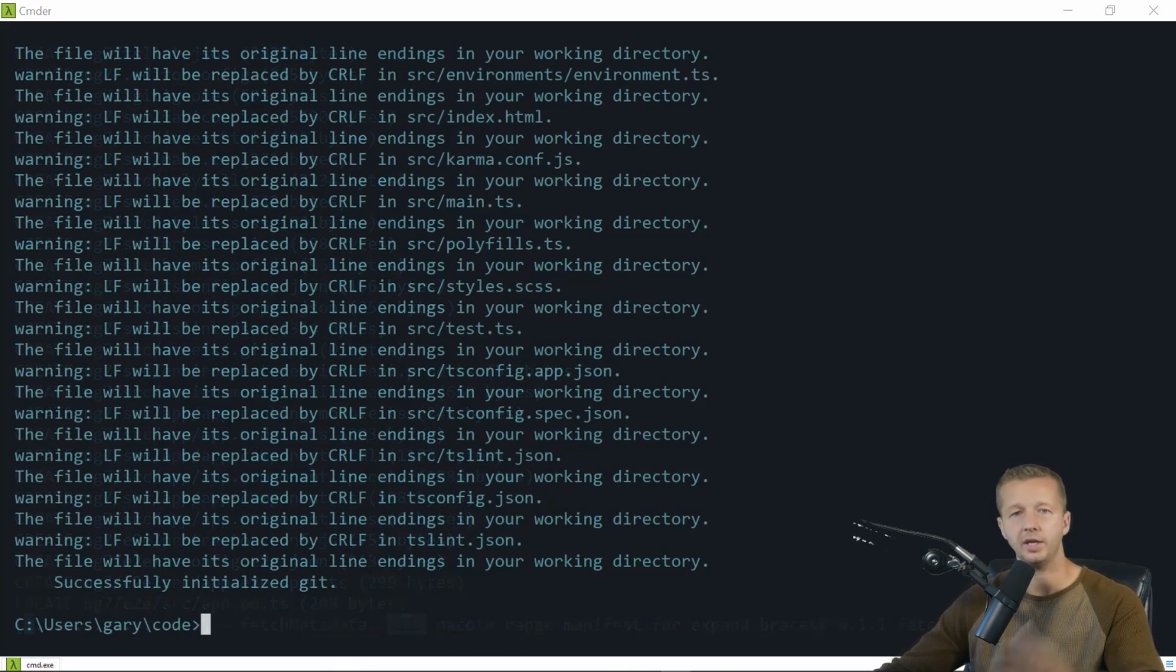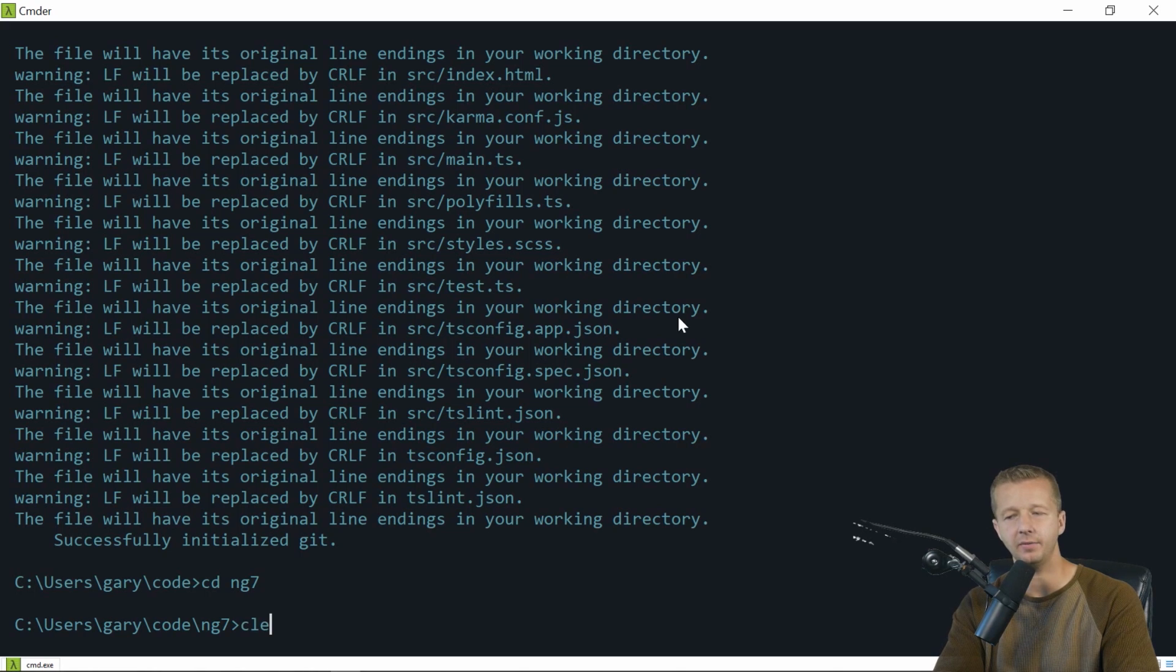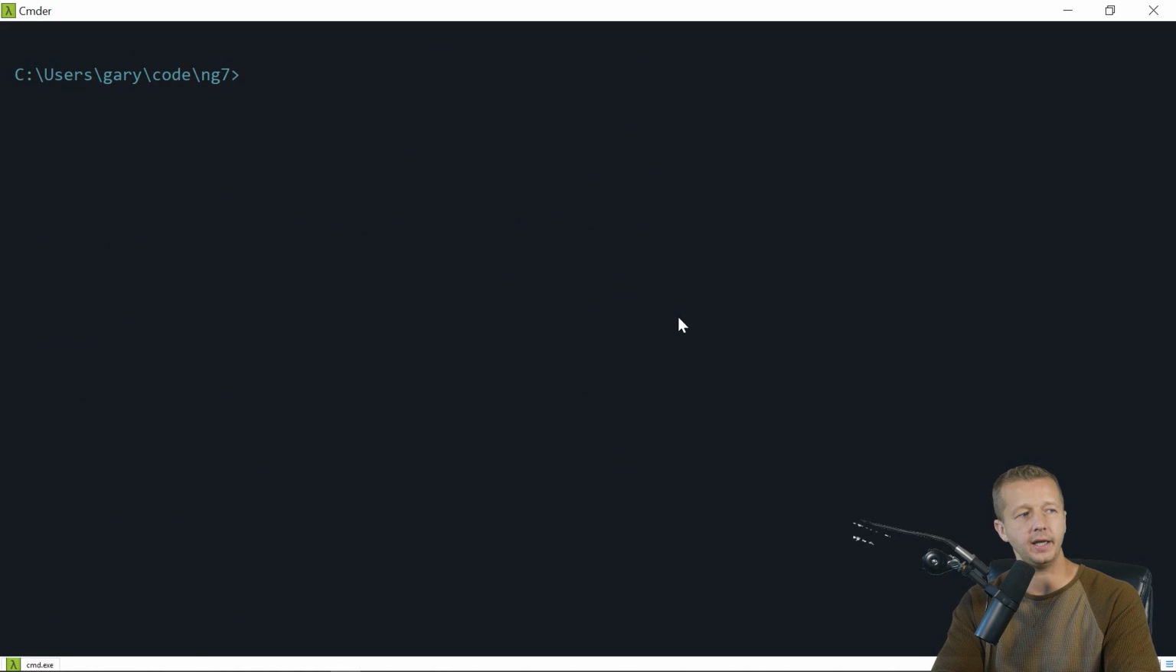I'll go ahead and pause until this is finished. Okay, great. It is now finished, and what we can do now is cd into that new folder. ng7 is the name, so we're going to cd into that. And then what we're going to run is ng serve. Before doing this, though, I want to open up my code editor, which is Visual Studio Code. It's from Microsoft, a free, very popular code editor.